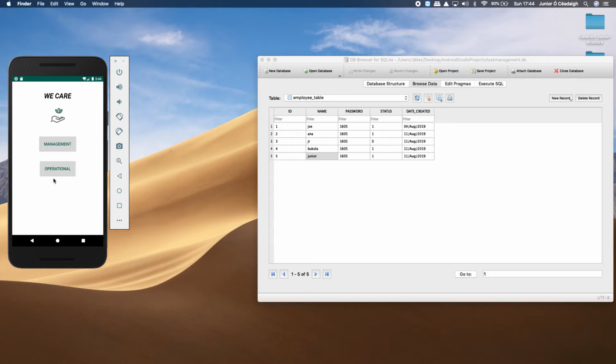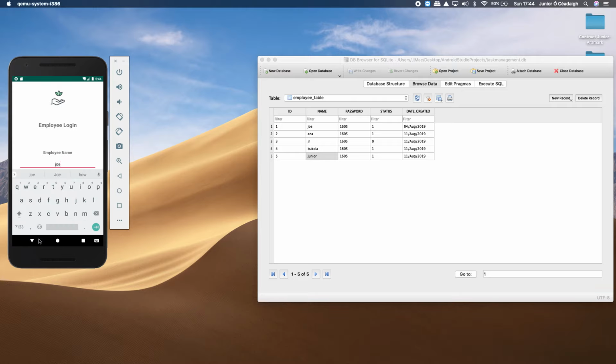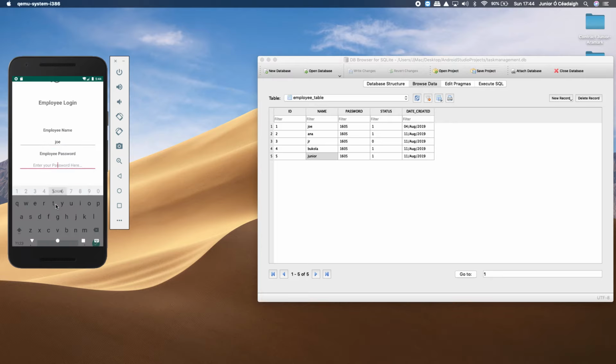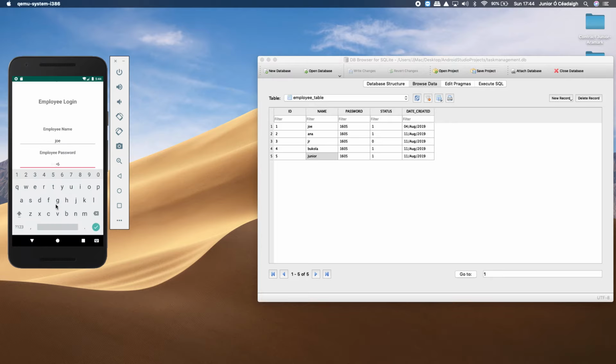So here, as you can see, we have two screens, the operational one and the management. So let's go to the operational. I'm gonna type a user. I have a few recordings for Joe already, so I'm gonna use Joe.